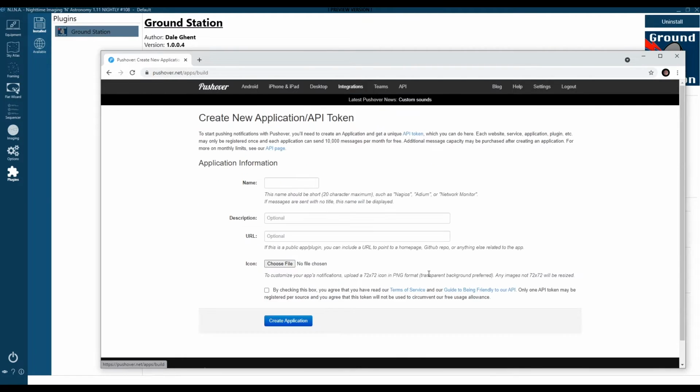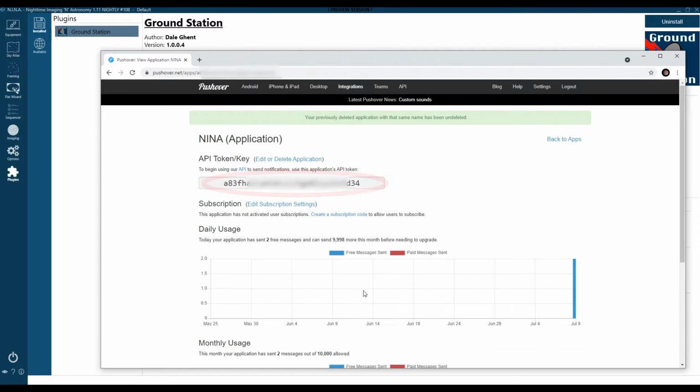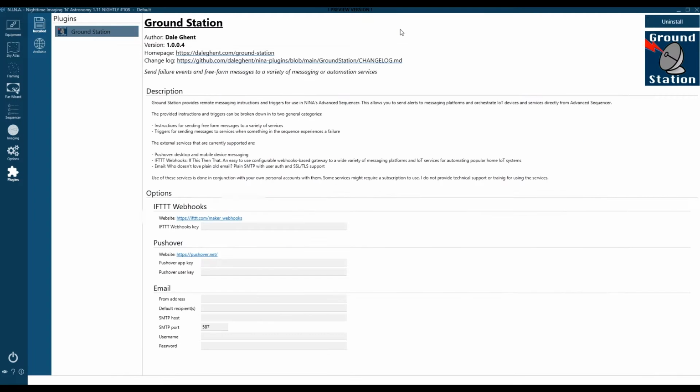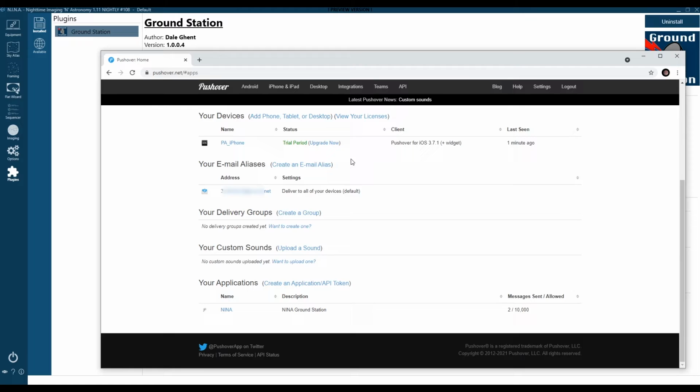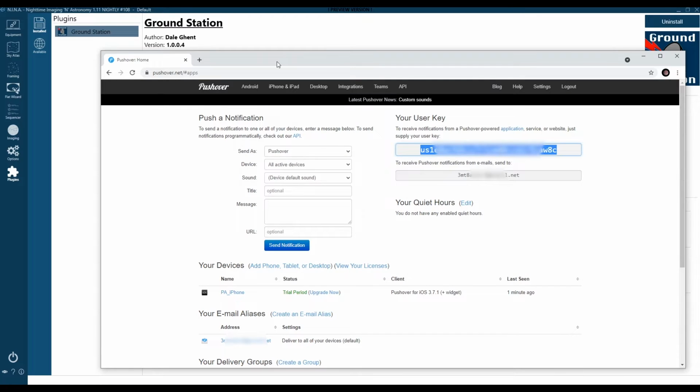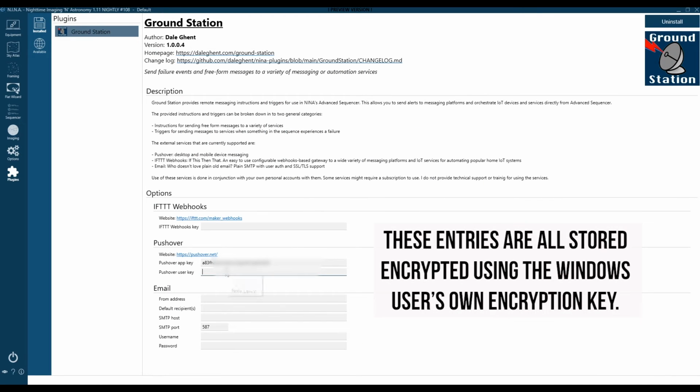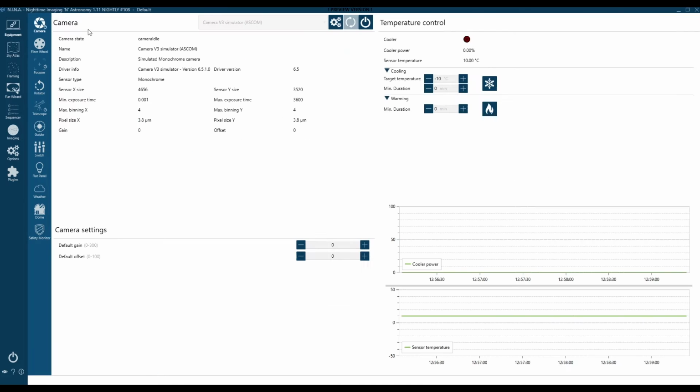Now, the next thing we need to do is scroll down the page and create a new application. I'll just name it Nina and give it a description. Then accept the terms and create the application. And this is important because it gives us our application key from the Pushover service. We're going to need that back here on the ground station configuration page within Nina. So we put our app key in the application, and remember our user key at the top, grab that as well and put that in the Pushover user key field. These are encrypted in the data store within Nina, so don't worry about that so much.